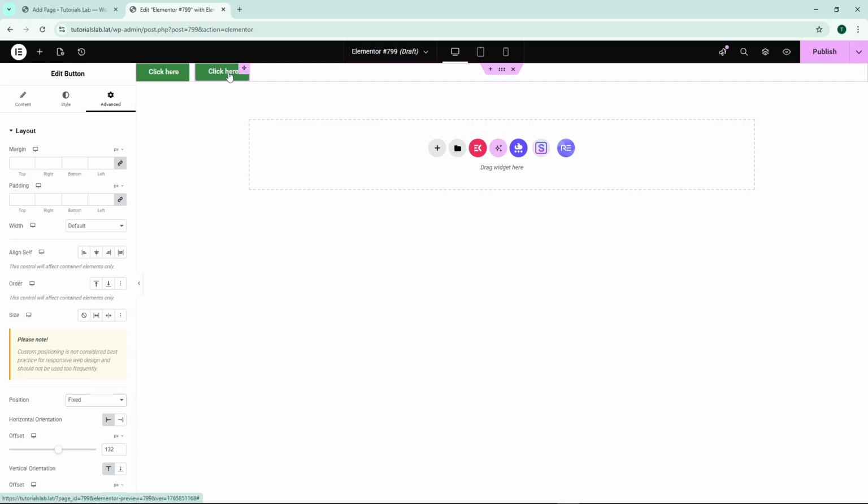Once you're happy with how your buttons look, click Publish at the upper right of the page to make your changes live. If you're not quite ready to publish yet, you can click Save Draft beside the Publish button to save your progress and come back to it later. And there you have it. You've successfully created two side-by-side buttons that are horizontally aligned in Elementor.